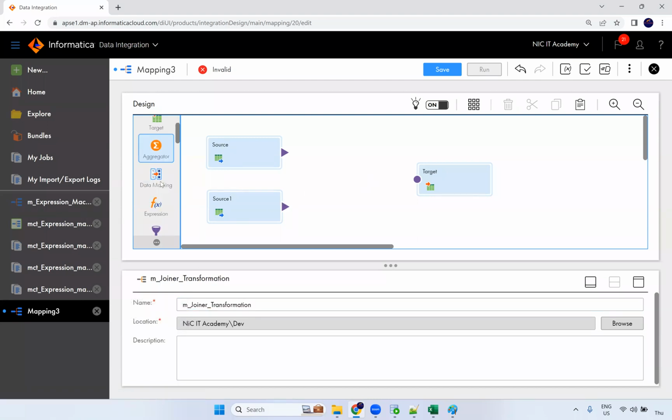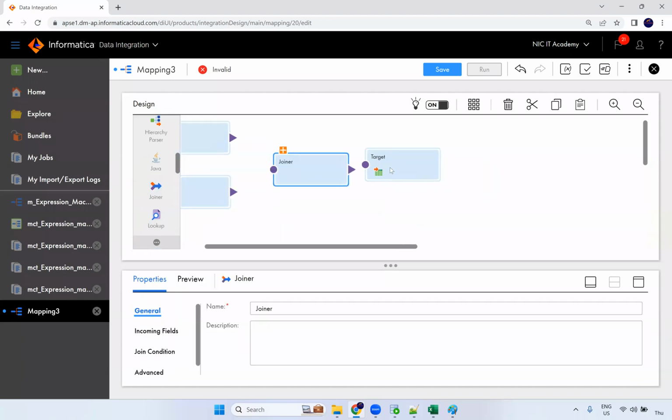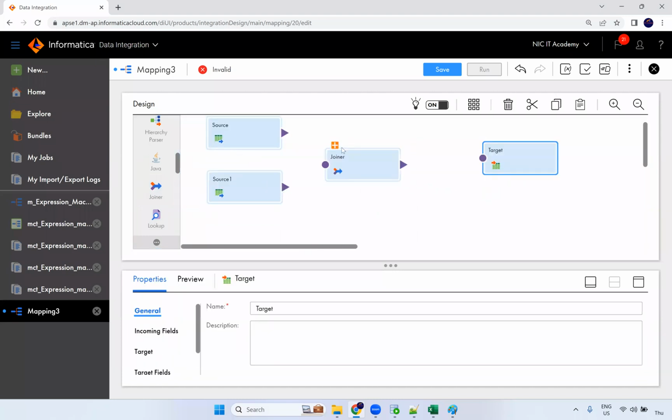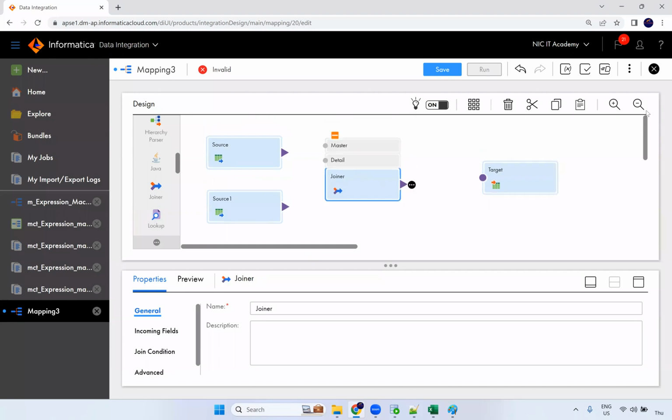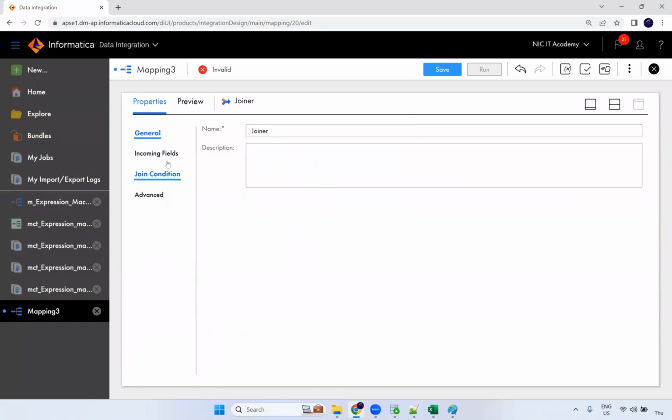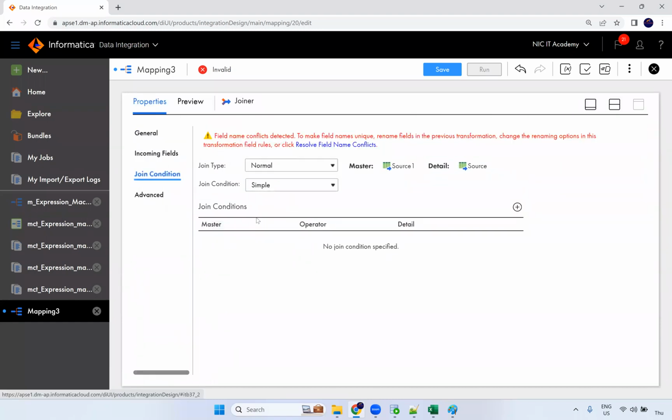Then I will take the joiner here. So you can see here, this is the joiner. So 2 inputs, 1 output, right? You can bring here. If you click on the plus symbol, you'll be seeing master and detail. This should be a detail, right? And this should be a master. So take the second one as the master.